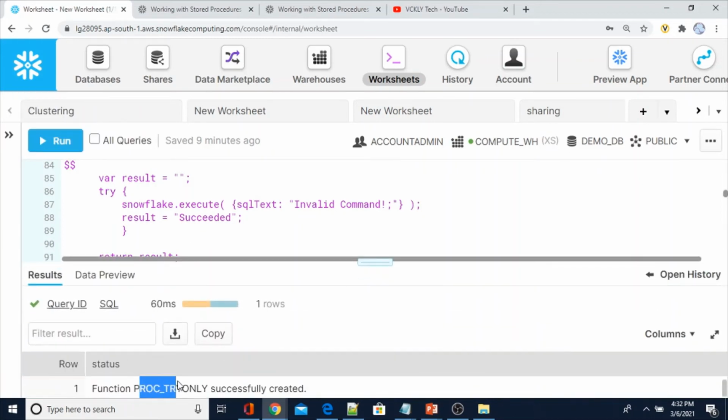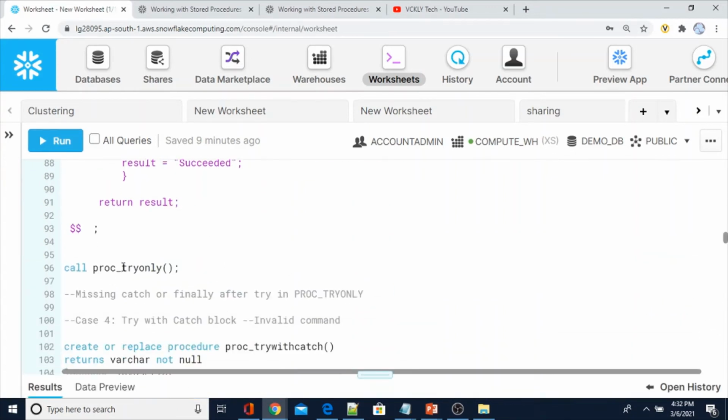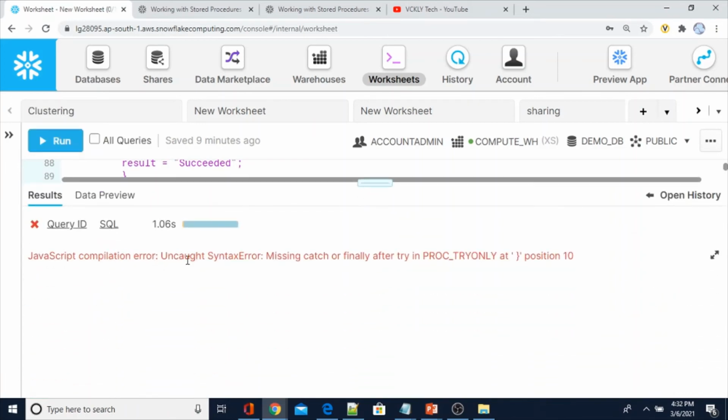So the function proc_try_only was successfully created. Then let me execute this procedure. See, JavaScript compilation error, uncaught syntax error, missing catch or finally after try in proc_try_only. While compiling we didn't get any error, but during the execution we got the error, an exception saying missing catch or finally block after try block.